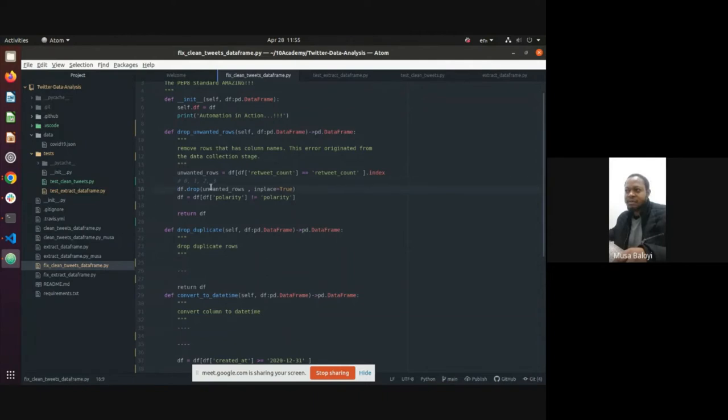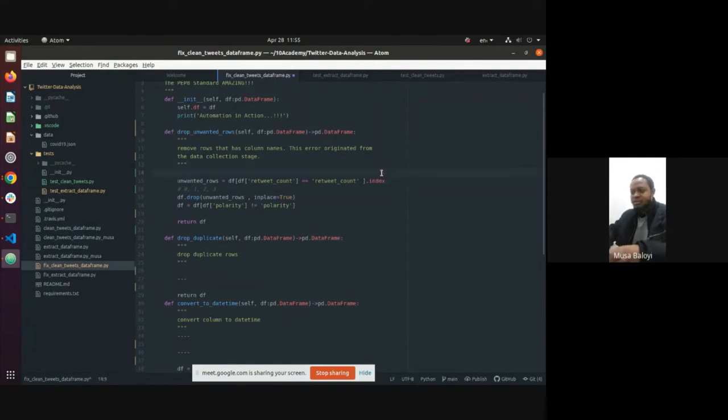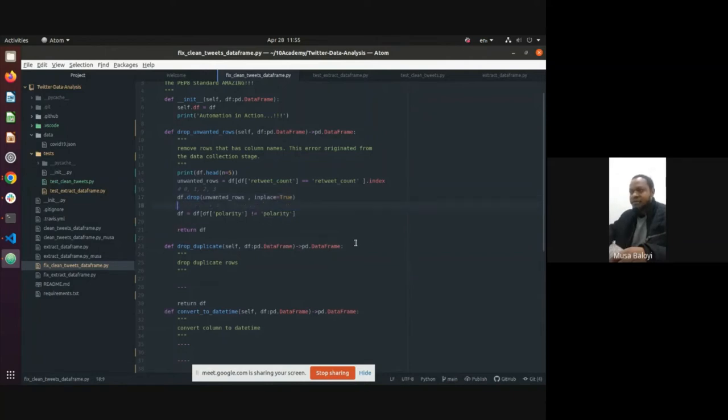And when you do the drop on the data frame, first you can actually look at your data frame, right? So the quickest thing you do is print df.head, and basically n equals 5. You want to see the first 5 rows, you print it, you look at it. These are the rows that you want to remove. And then you actually do the implementation, and once you've implemented, you can print again.